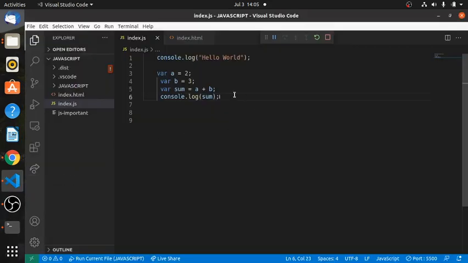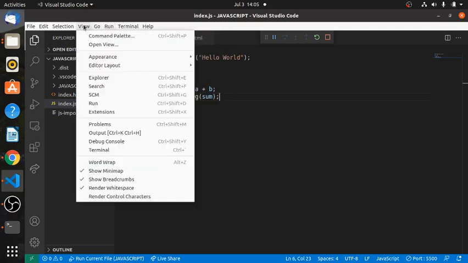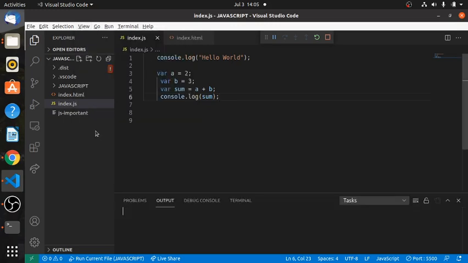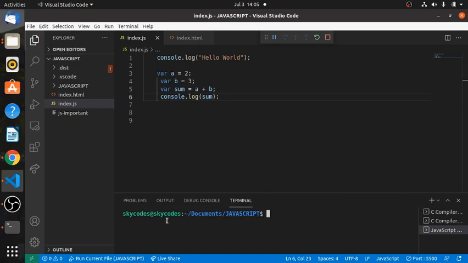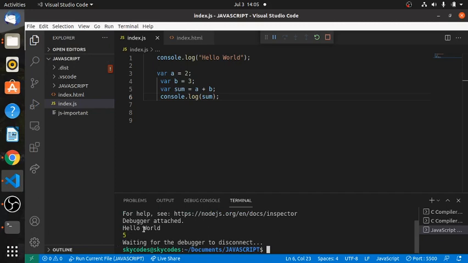Alternatively, you could come here, go to run, and choose start debugging, run without debugging, stop debugging, and all those. Or you could say view, I am interested in the output. This will bring me the output panel. We also have a terminal that already knows where this folder is. So we could say node index.js. It's as if I'm using the same terminal here, and it will give me the results and exit.